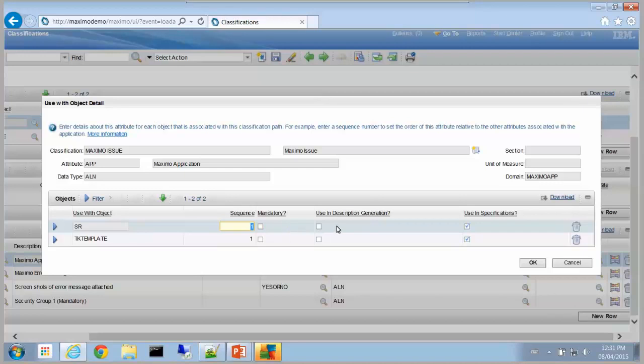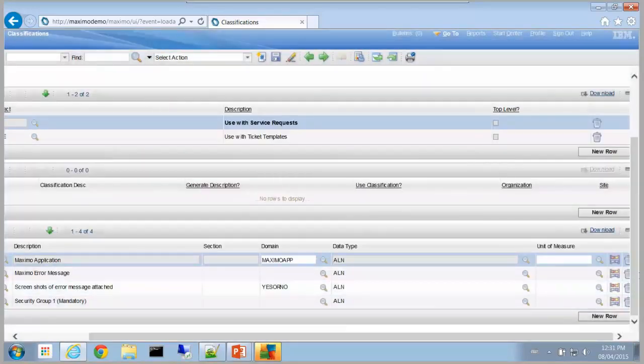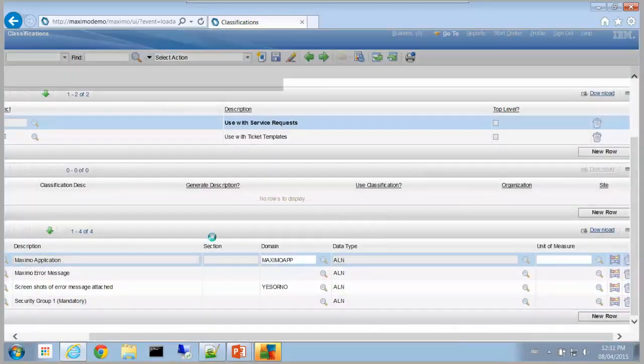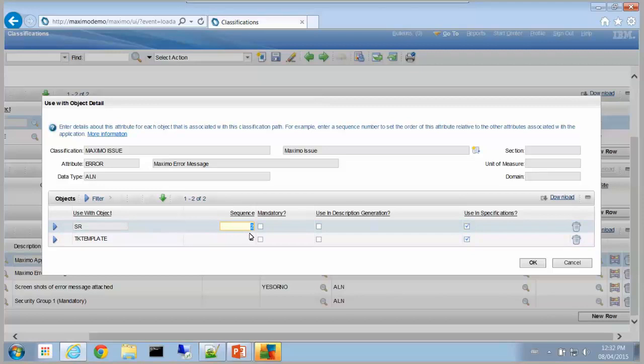as well as identify if they are mandatory for that particular field. And you can also use the results of the value used for those attributes to generate the description. So in this case, you'll notice that I do not have use and generate description because there's no need to, and I don't have mandatory, and then I have my sequence number. So as I go through each one of these, I've defined the sequence that I want to display them in, again, to the end users. And you have the ability to modify or change that as need be.